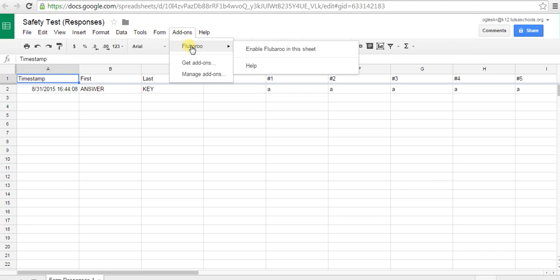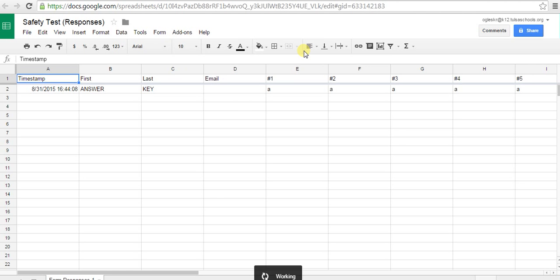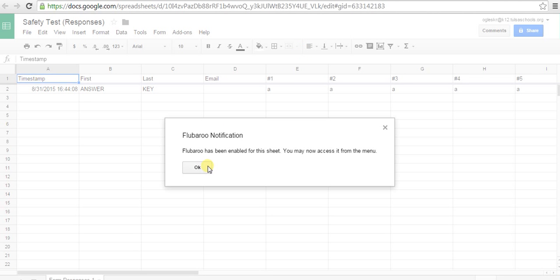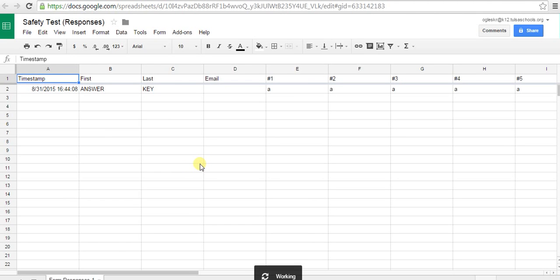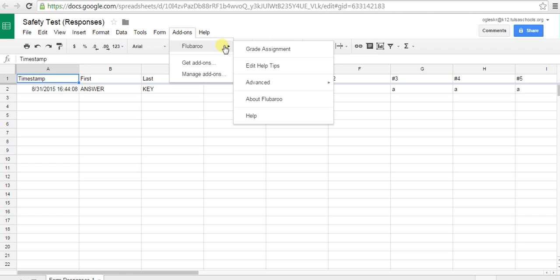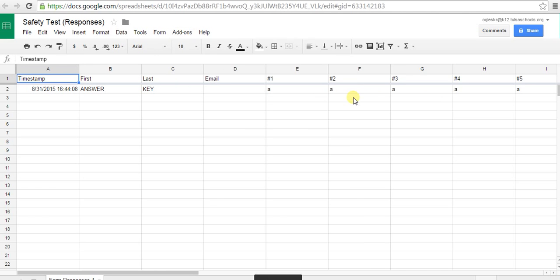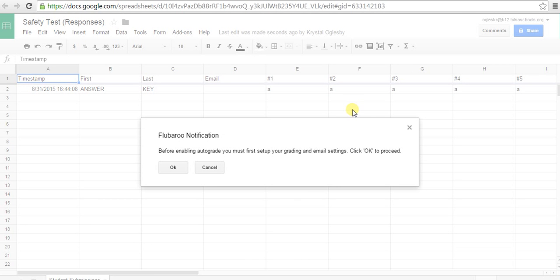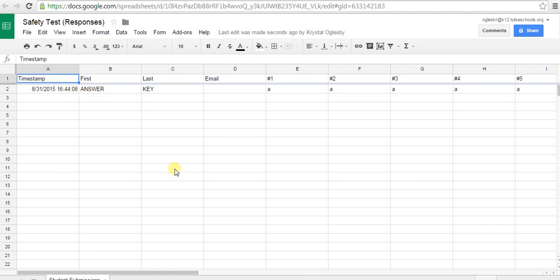Now, I'm going to go to my Flubaroo, and I'm going to click Enable Flubaroo on this sheet. Now it says that it's been enabled. I can access it from the sheet. I want this test to be able to grade automatically, so I'm going to enable auto grade. I need to hover over Advanced, select Enable Auto Grade. It tells me that I have to first set up my settings, so I'm going to click OK.